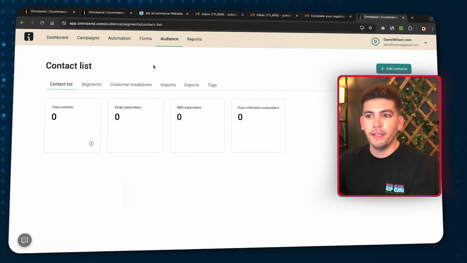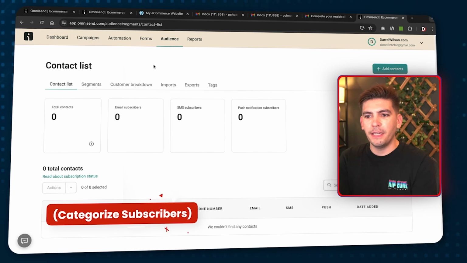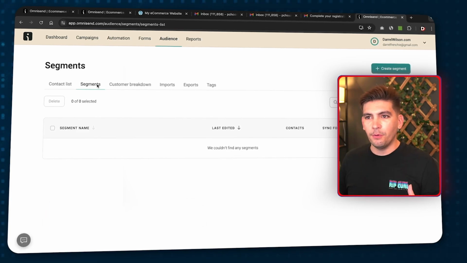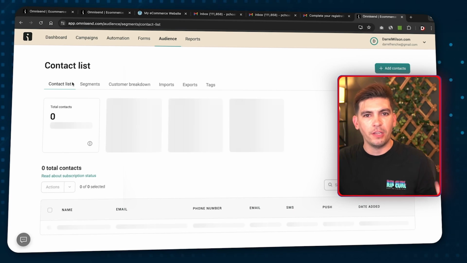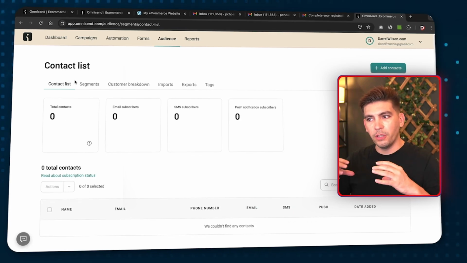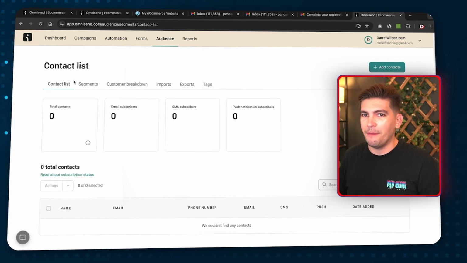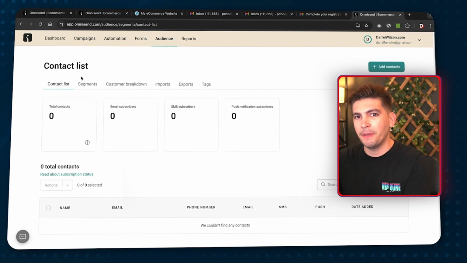We also have audience. Now, what's really cool about OmniSend is they actually have segments. So depending on the subscriber's behavior, you can categorize them in specific sections. So for example, if users decide not to open up your email list, you can put them on your cold list and send them really good offers to try to get them to engage with your website more. It's amazing. We'll talk more about segments a little bit later.